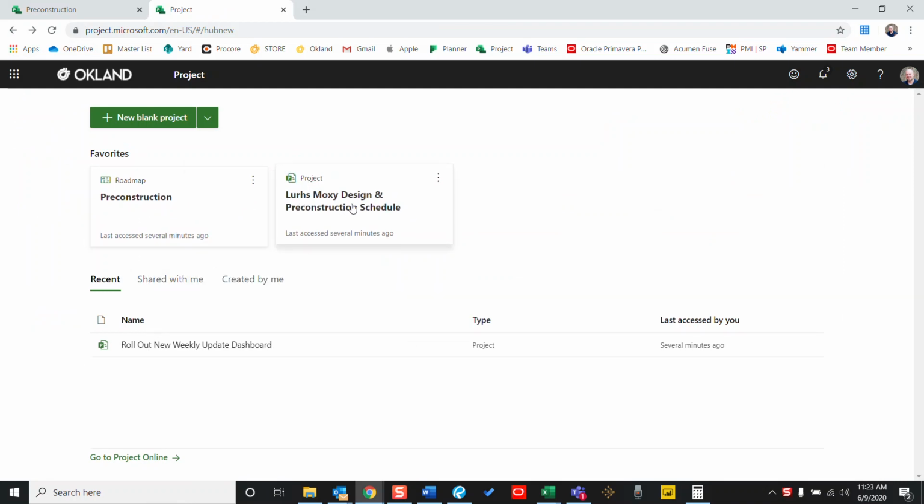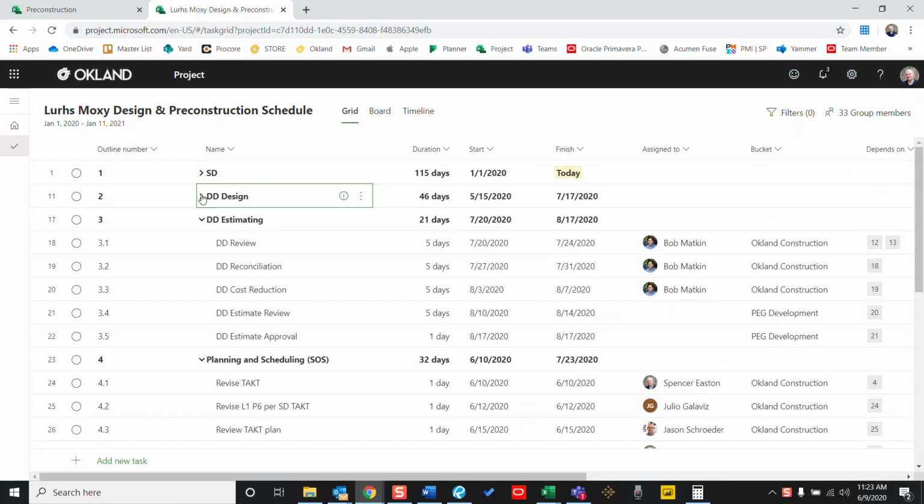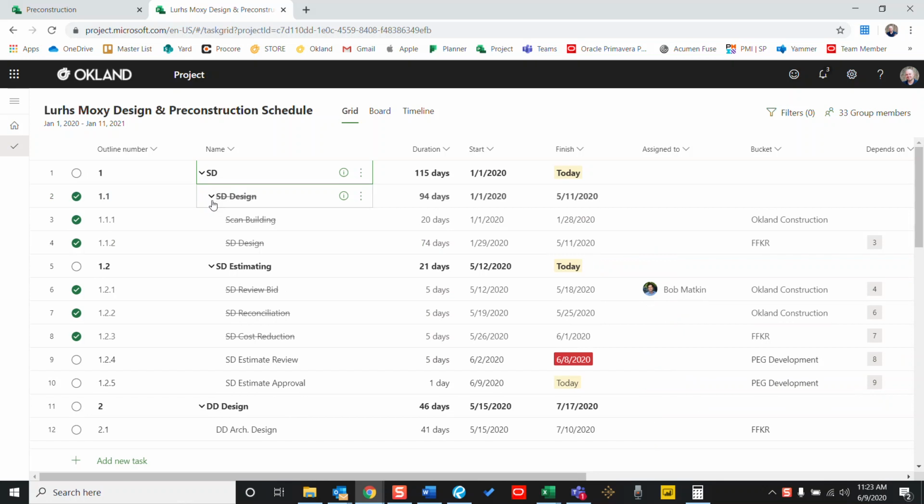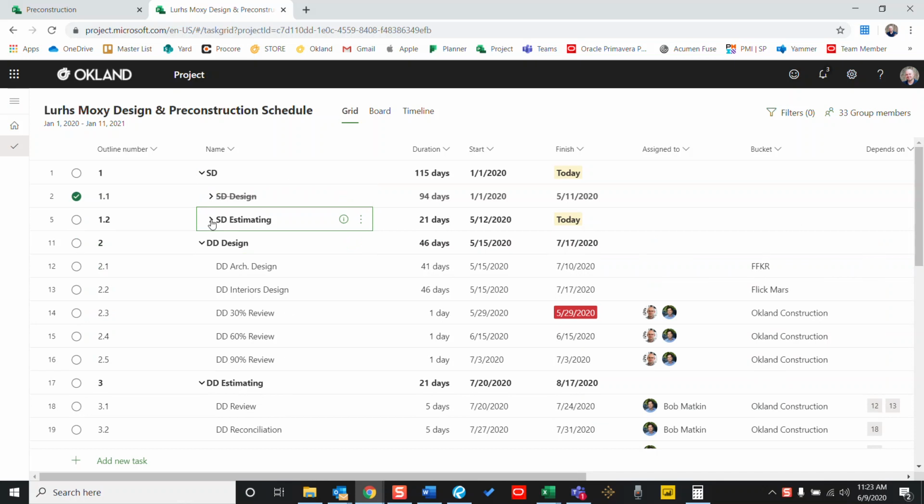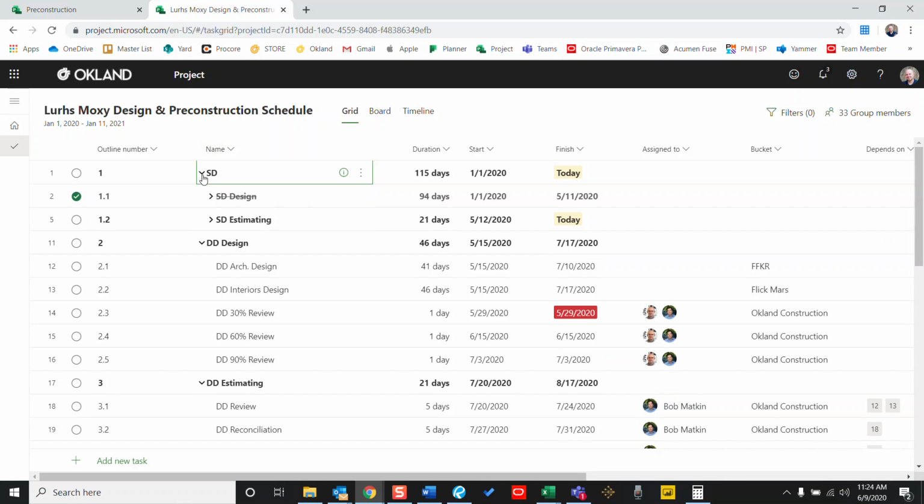So I'm going to go into the Lures Moxie schedule that I created, and you can see there's some tasks in here, and there's level of efforts, which kind of look like this. They're groups of tasks that have tasks underneath of them, meaning this is a task, and this is kind of a summary of those two tasks. This is a summary of that summary task and that summary task. So it's kind of a hierarchy, right? And you can see that by the numbering right here. So that's kind of what's going on here.